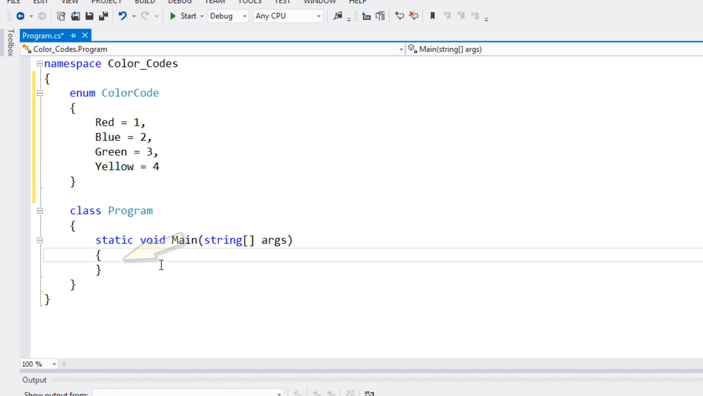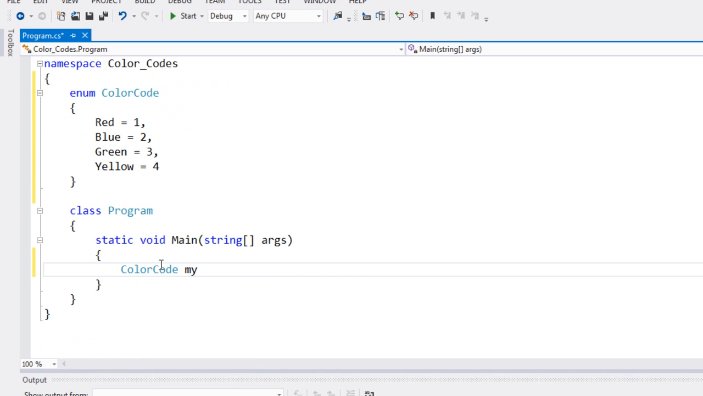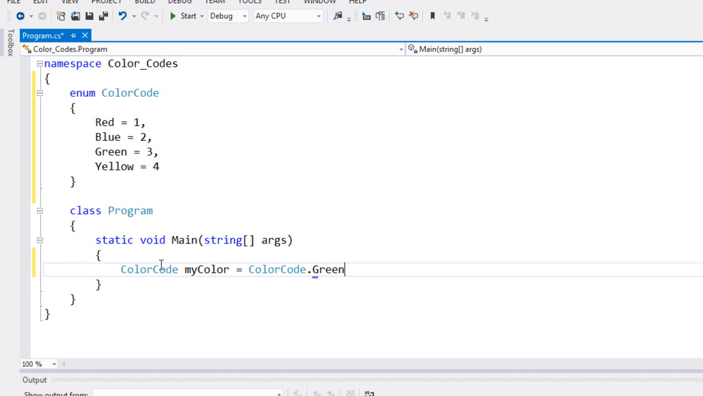Let's declare a variable of type color code in the main method. We can follow the same approach like any other variable. Type color code, which is the type, and we'll name it as myColor, and we'll say it's equal to colorcode.green. End the statement with a semicolon. Now the best part about enumeration is nobody has to memorize what the color codes are, because you can assign it with the friendly names like red and green.